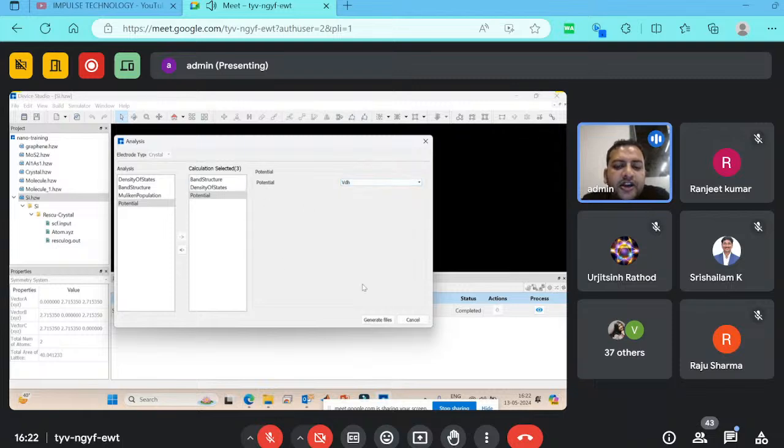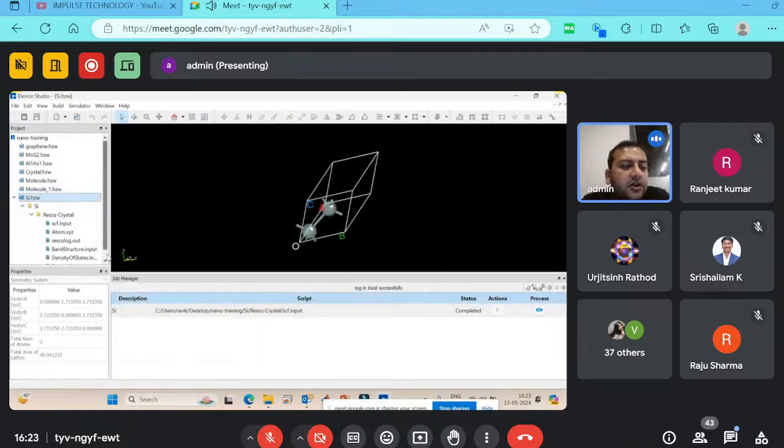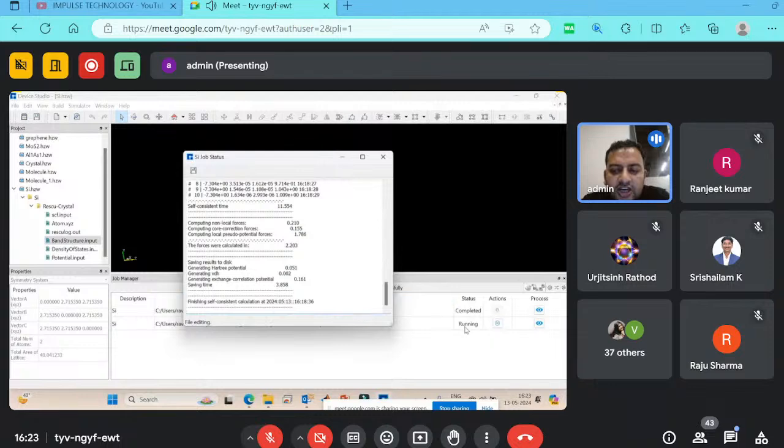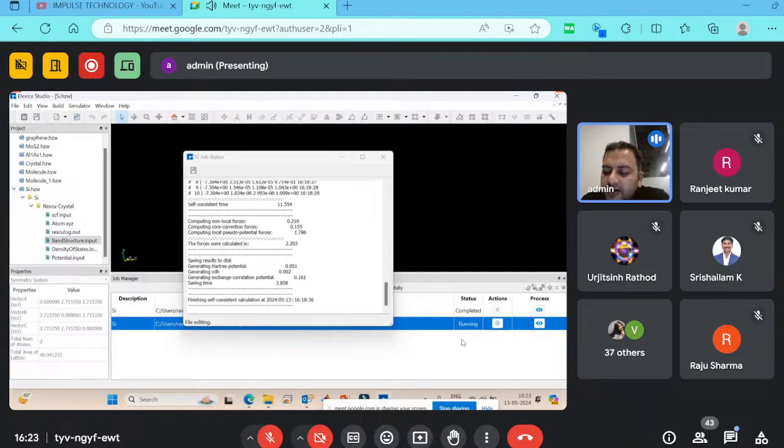Now I can click on the generate file option. Once I click on the generate file option, you can see a couple of input files are generated. Earlier there were only the scf.input file and atom.input file. I can right click on this band structure and click on the band structure input file to run. Right click and click on the play button. Now the calculation is started, you can see the simulation is running. The job is running here.